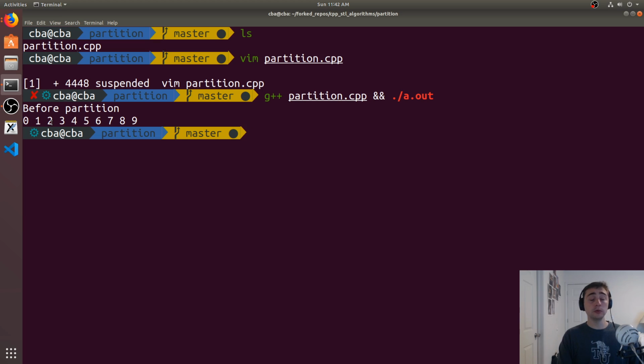Now let's say we want to partition these elements. So we want to create a group of elements, or a range of elements, for which a condition is true and another range for which a condition is false. So that's essentially what partition does. It basically splits a range of elements into two groups, one for which a condition is true and the other for which the condition is false. So in our case, we'll be sorting by odd and even.